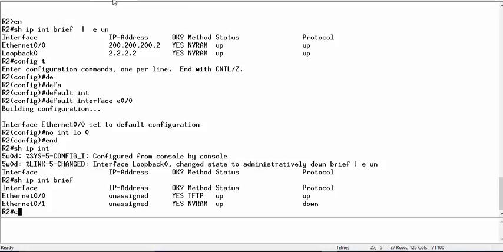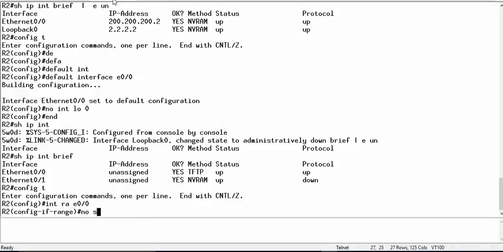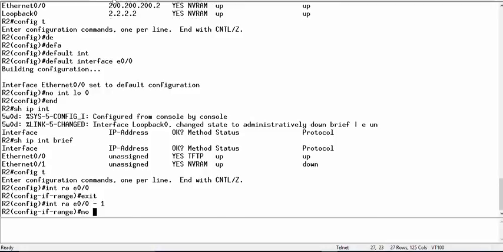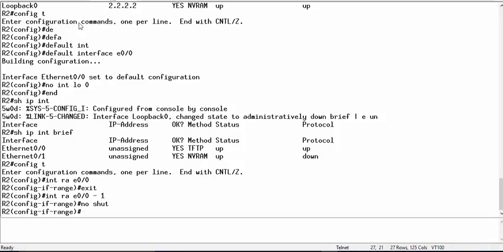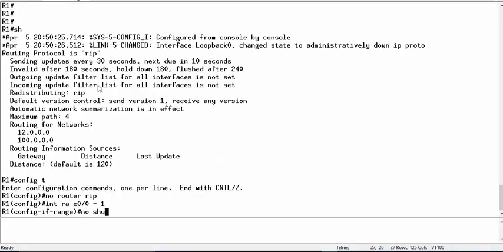Next, I will go to interface range Ethernet 0/0 to 1. Then I will type no shut. There is a reason: I want to see these interfaces in the CDP neighbor table. I will take the same thing to my Router 1, and always type no shut.